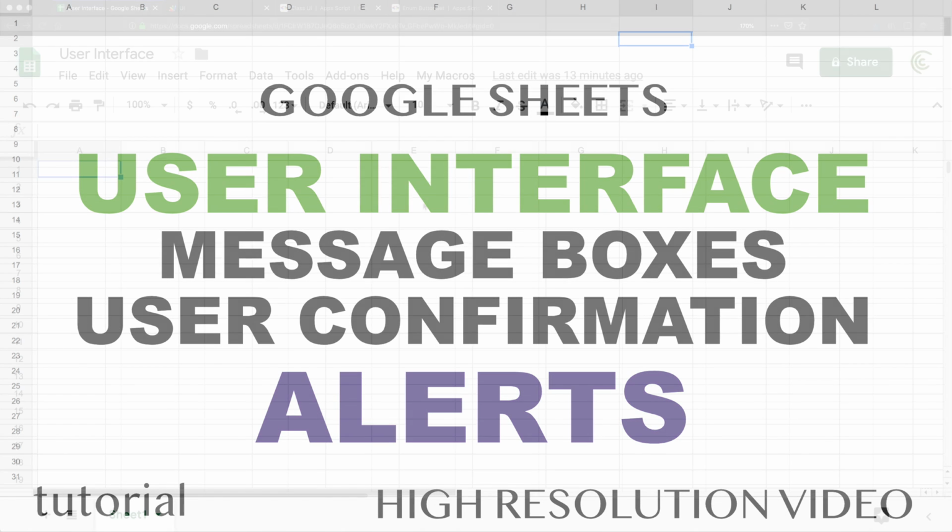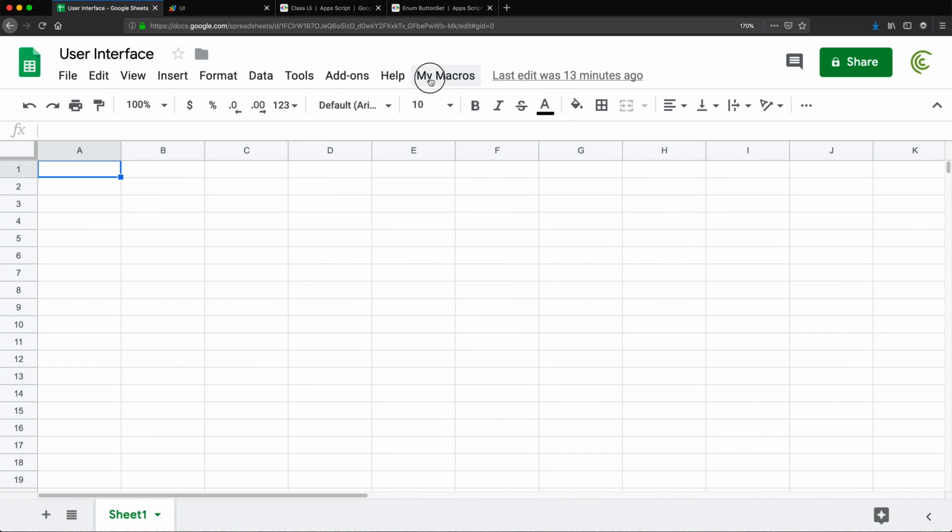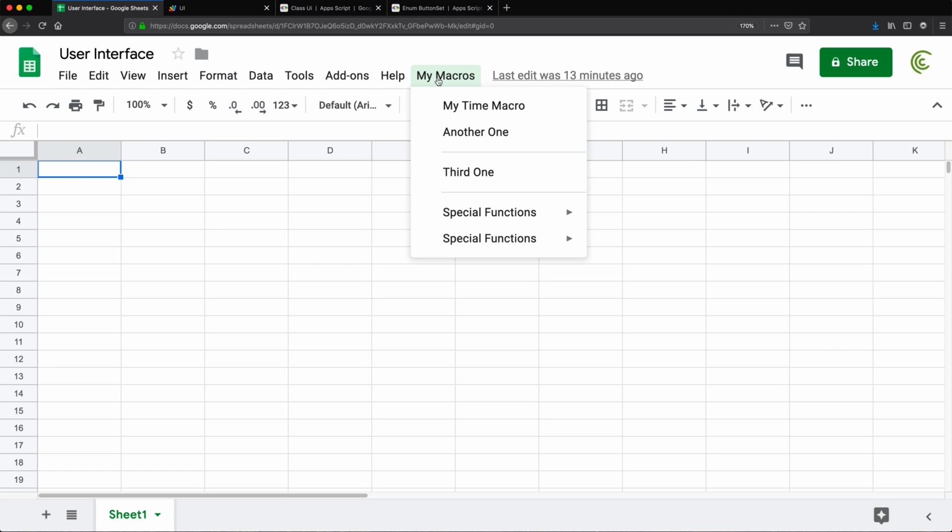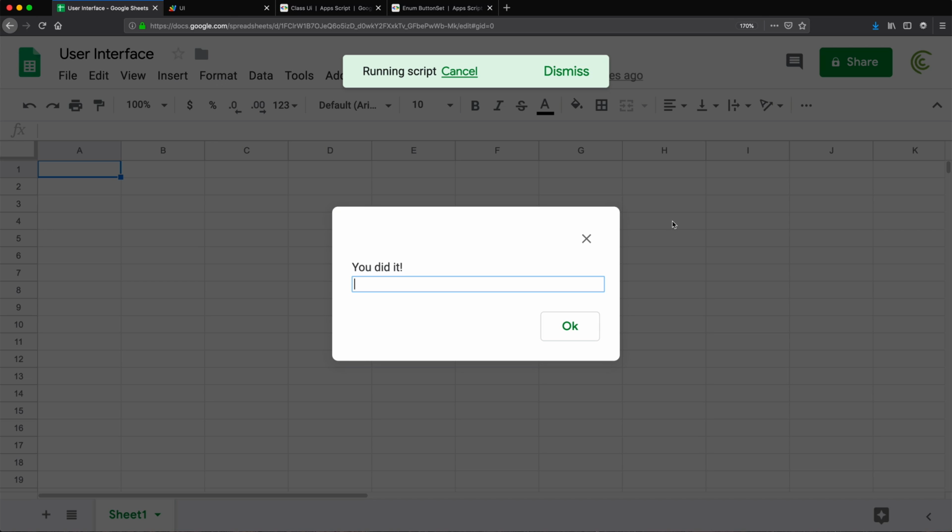All right, so if you did watch part one of this, we basically made a menu here. And in this menu, we had some functions assigned to some items. So for example, there was this one that says show the box, and that runs the function that gives us this prompt. A prompt has an area for somebody to type something in, and then an okay button or some other buttons.